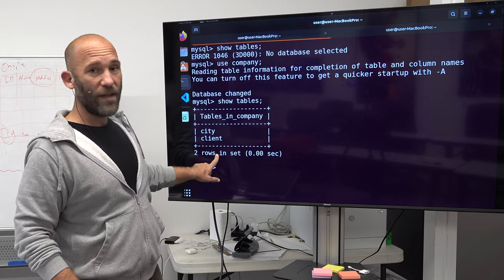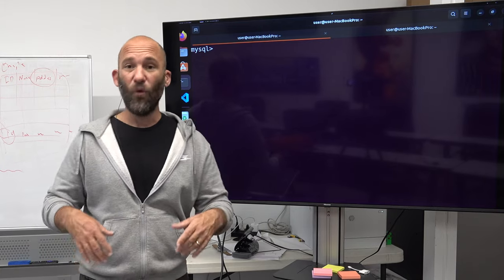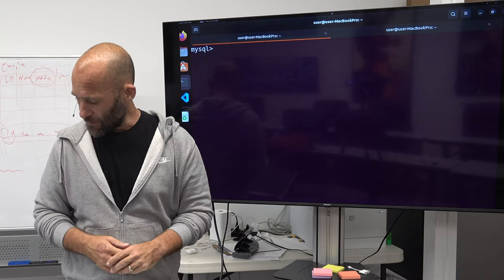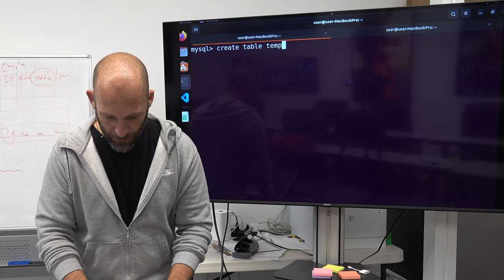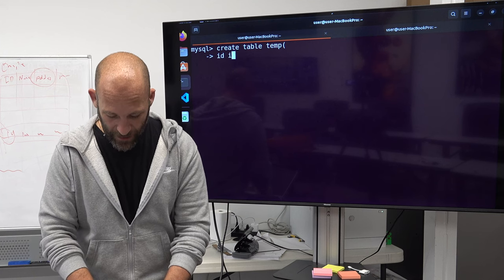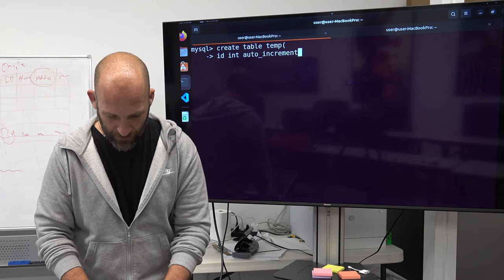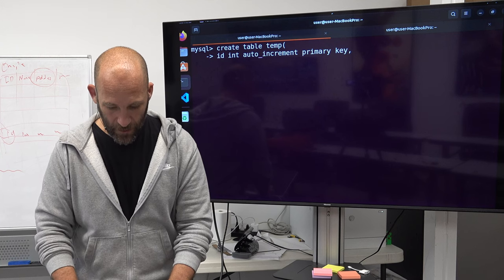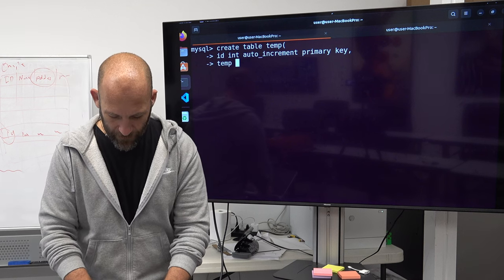Okay, so we have city and we have client as we had before. Now I want to create a table for temperature. This is going to take the temperature values that our little Python script is going to be creating. So we say create table temp, open parentheses. Then we say ID, because I always give everything an ID, int, auto increment, primary key. Then we do comma, then we simply do temp, so temp int.